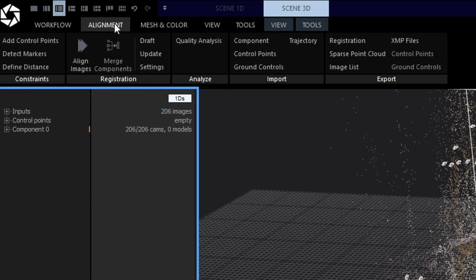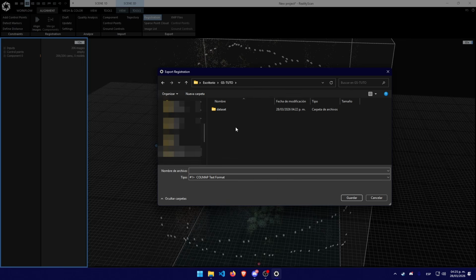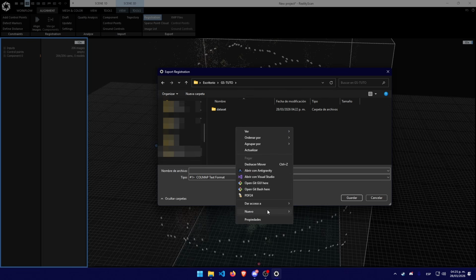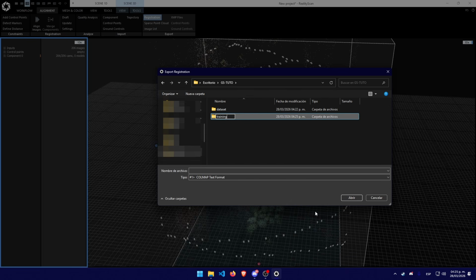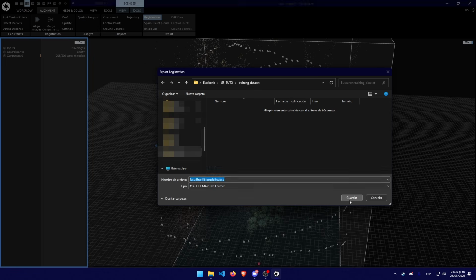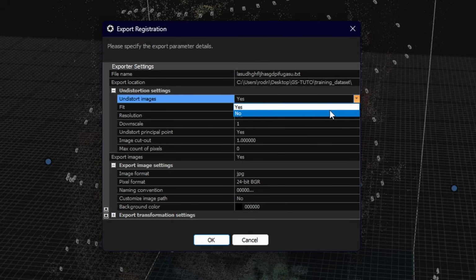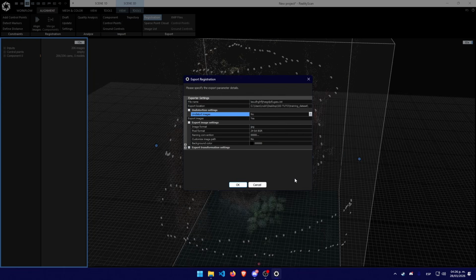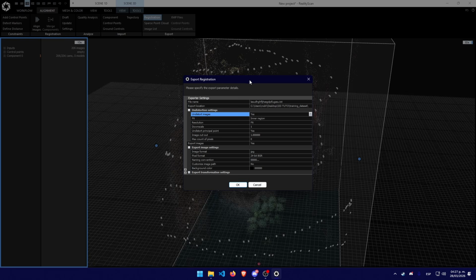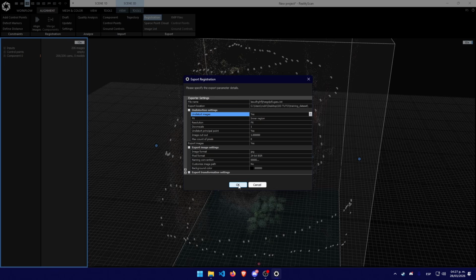Now, here in the Alignment tab, we're gonna go to Export and Registration. In our folder project, I like to create a new folder called Training Dataset. You can name the file whatever you want. Now, this window is very important. If you shoot with a wide angle lens, mark this as no, and then we're gonna mark some option in the LichtFeld-Studio program. For this case, I'm gonna leave it as yes, export images, yes, and then click OK.